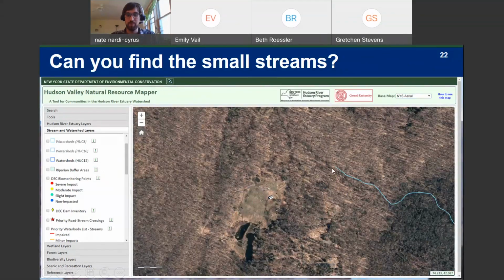What about this? We have this other stream segment here. You can see that it continues up in this direction, and you may be able to pick out a smaller little tributary that comes up through these ponds here.